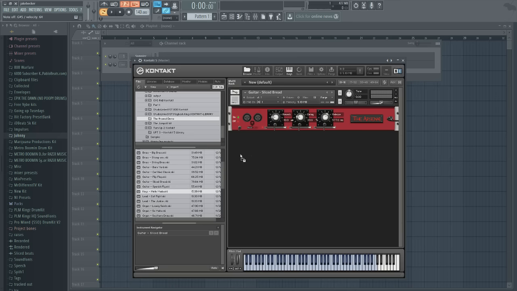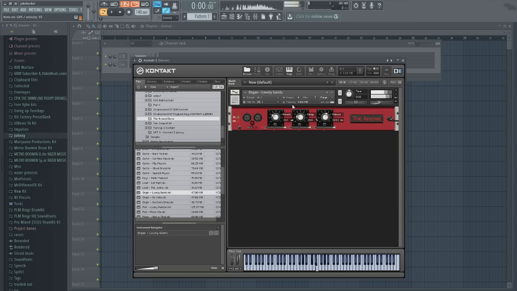Check out the keys. Get some pianos, we'll check out in a second. Let's check out this lead real quick called Catfight. So it's a dope little sound. Here goes some organs. Check this out real quick. It's called Lovely Saints.